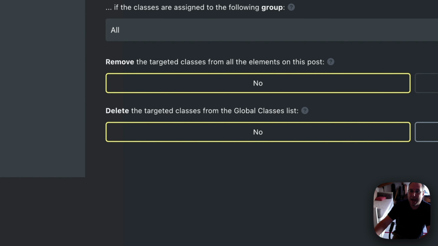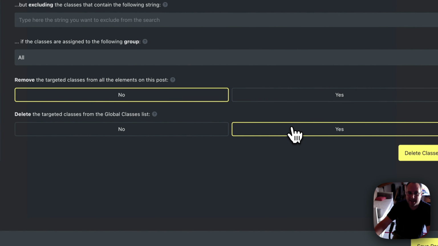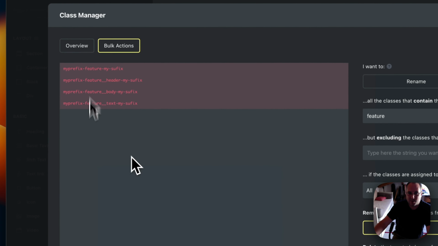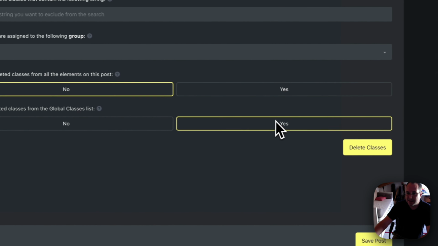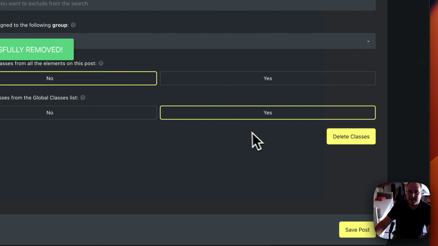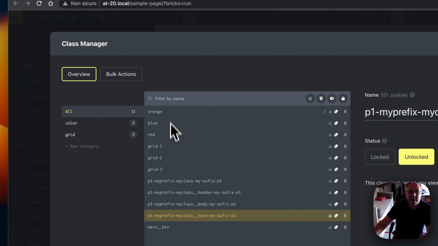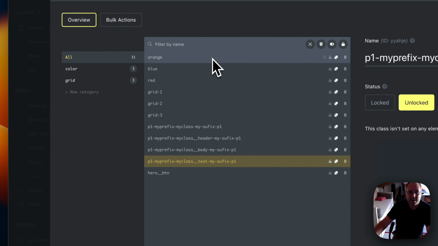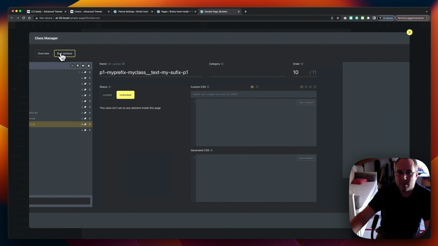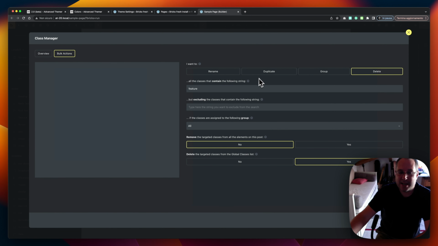Okay, and the second one, the more radical choice, is delete the targeted classes from the global list. Let's do this. Delete classes. And let's go back to the overview. We don't have classes in our feature category anymore. So we can also delete the category at this point. And in my list, I don't have feature classes anymore. And of course, nothing is featured here because there are no feature classes anymore.